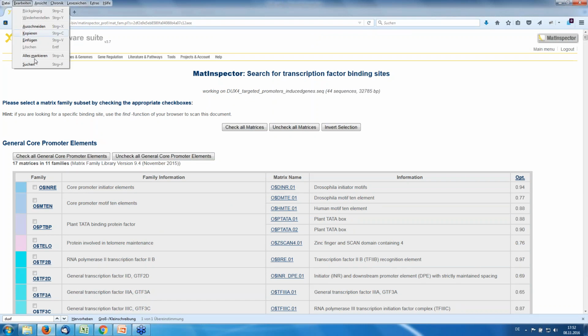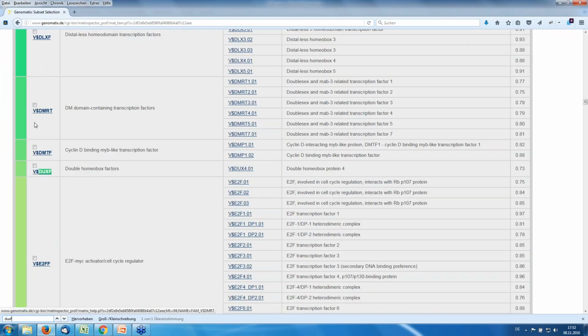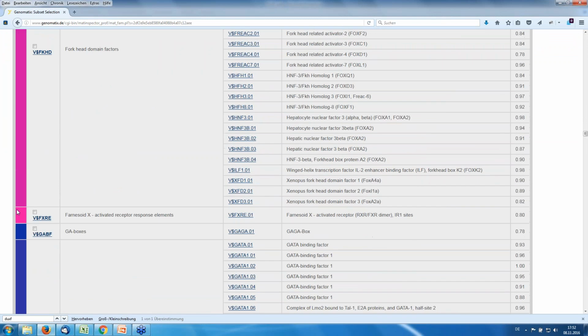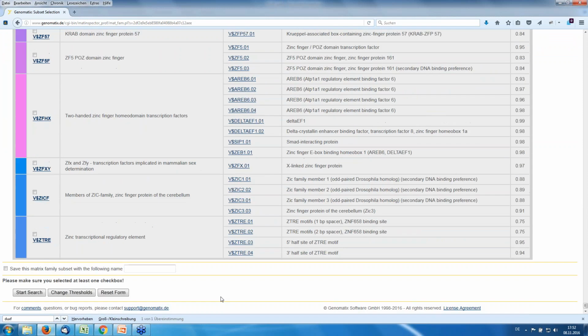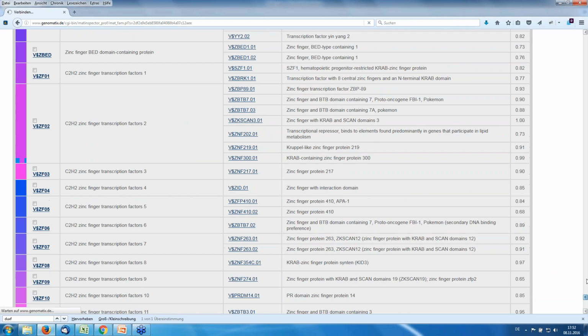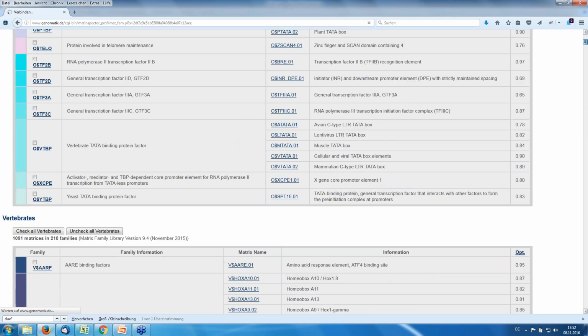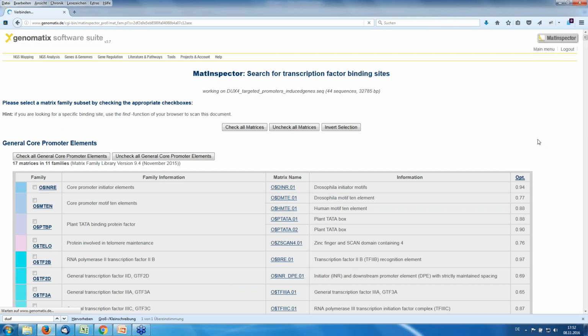Do the subset selection once more. And these additional matches will then appear, instead of with a green background, actually with a red background in the column that shows you the matrix similarity at that position. Result is already coming through.